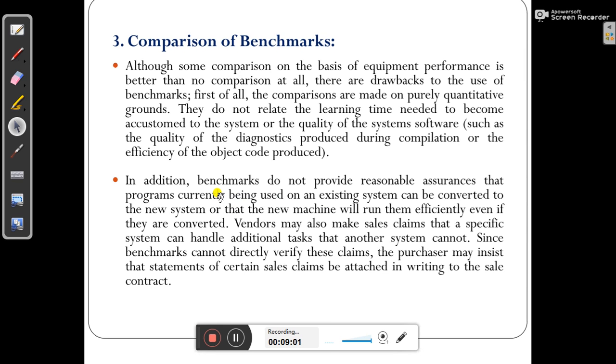So after creating that synthetic job and having the data generated from it, you now need to compare the data, like benchmark data. Although some comparison on the basis of equipment performance is better than no comparison at all, there are drawbacks to the use of benchmarks. First of all, the comparisons are made on purely quantitative grounds. So they do not relate the learning time needed to become accustomed to the system, or the quality of the system software, such as the quality of the diagnostics produced during compilations or the efficiency of the object code produced.